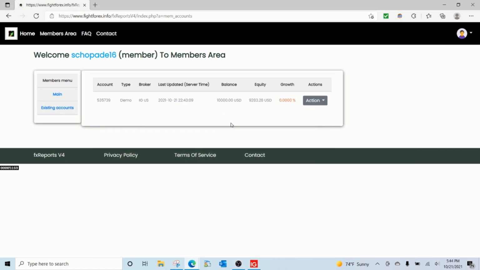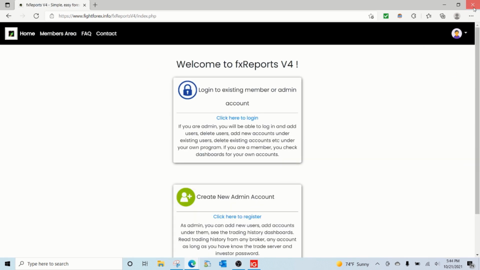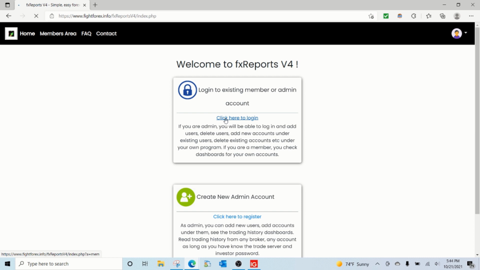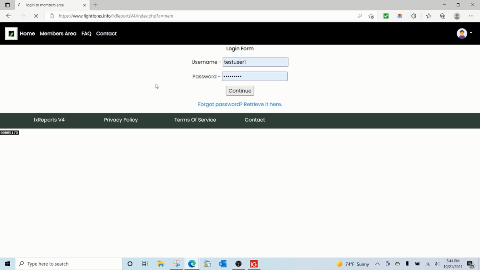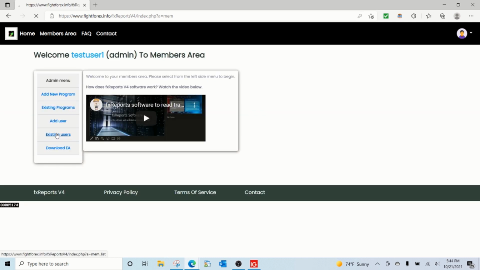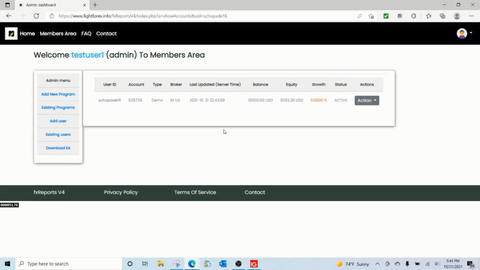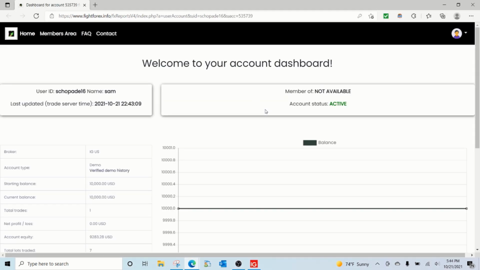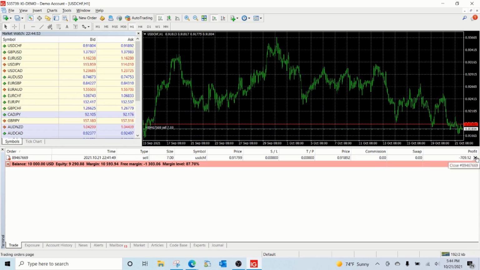Now going back to the admin account, so let's again log out from here, and let's go back as the admin. Keep in mind the admin ID that I had created was this one. Go back here, existing users, this is the one I created. Go to accounts and view the report. So this user is actually now being tracked and trading and all that. Let's say I go ahead and close this order.